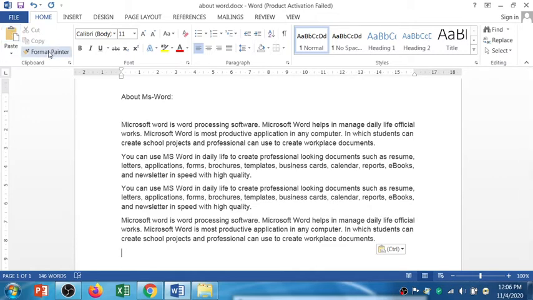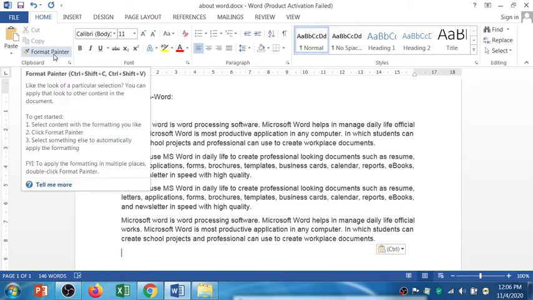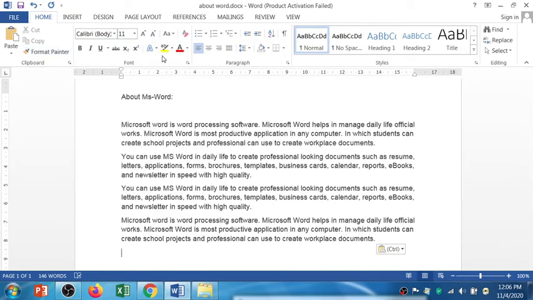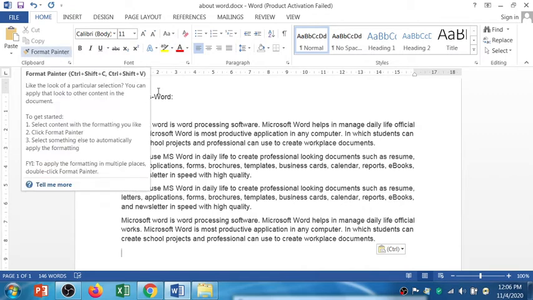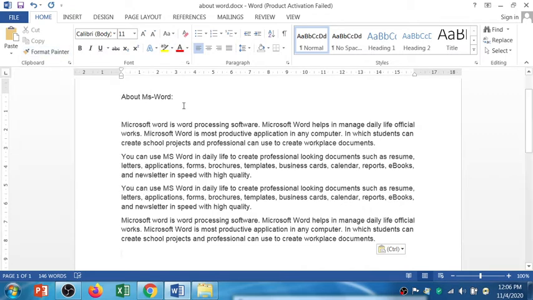The format painter option I'll discuss after the font options, because for the format painter you require specific formatting. So see, in the font section you have different formatting styles, let's say the style of the font and the size of the font. There are also options for increasing and decreasing the size. Let's say this is my title and I want to format it.